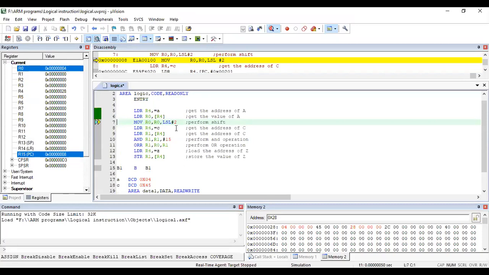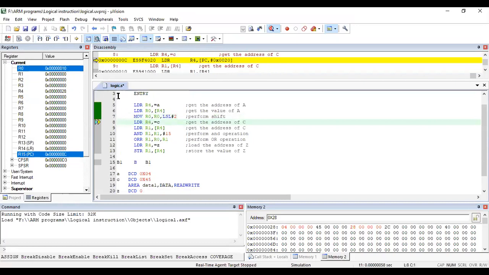So that means one left shift means multiplication by 2. Two left shift means you are multiplying by 4. So what is the content of R0? R0 is 4. 4 into 4 means 16. 16 in hexadecimal is how much? 10. So if you do step by step, one step, R0 becomes 10.